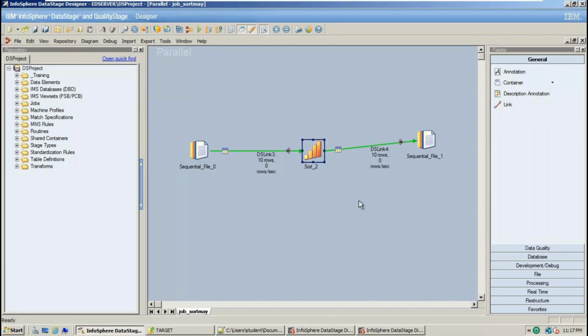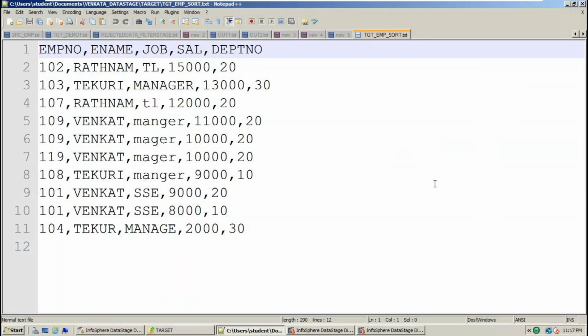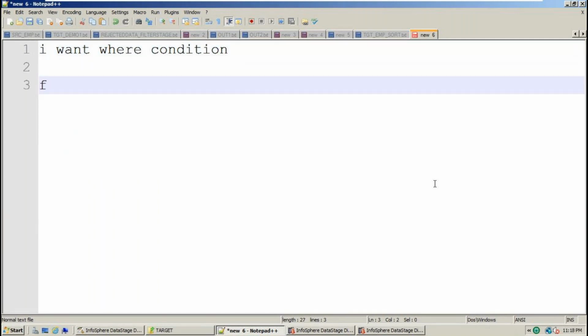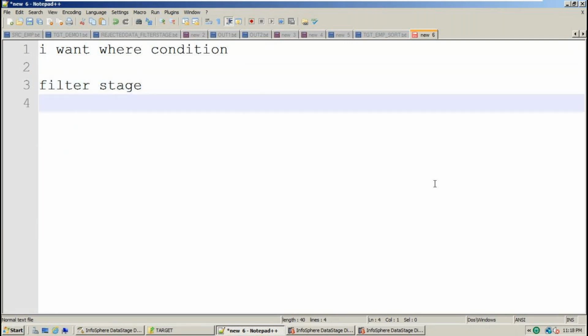I want to filter the data. I want to write the where condition. I want to write some filter condition, where condition. Which is the stage I have to use, team? Tell me. Which stage, team? Filter stage. That you have to learn it. What is the use of filter stage? What is the use of sort stage?